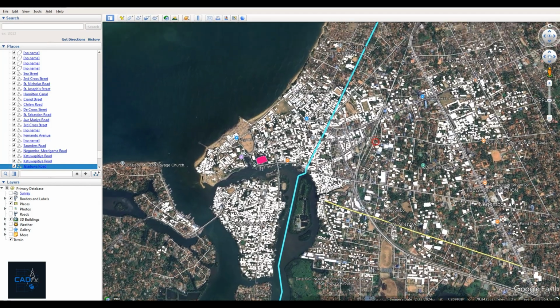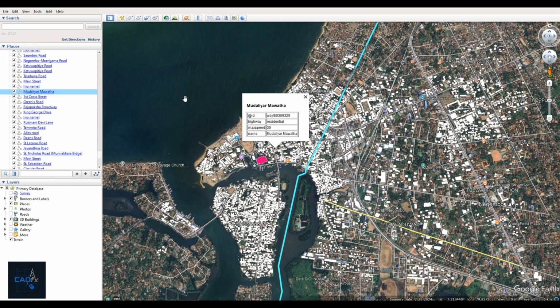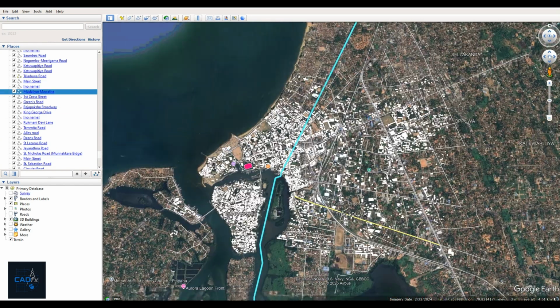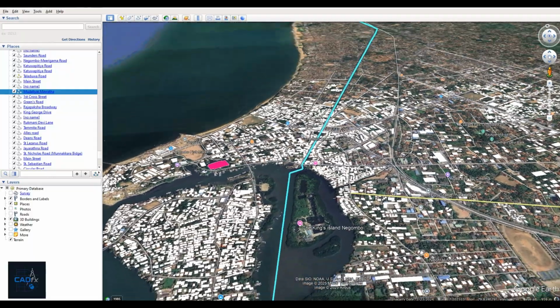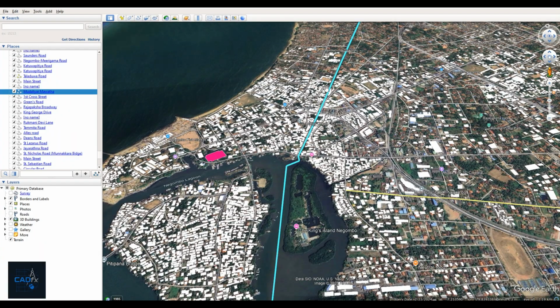So, that's how you get details for Google Earth using a completely free web tool. Remember, the CADFX channel is always here to give you knowledge. Okay, now let's see how we can import this data into AutoCAD and Civil 3D.